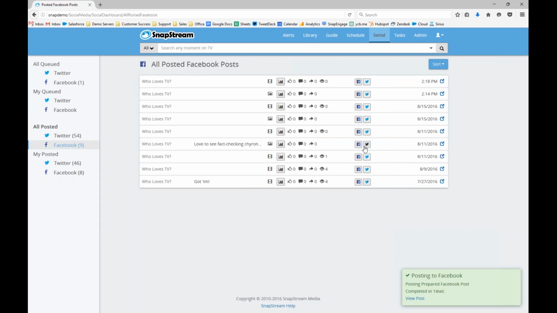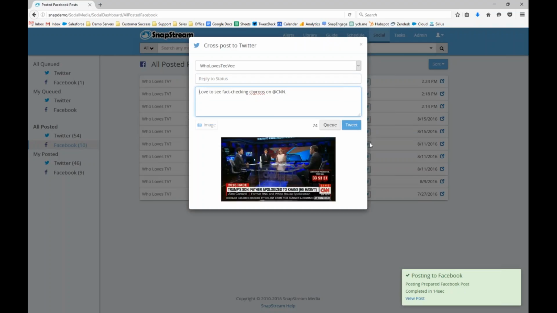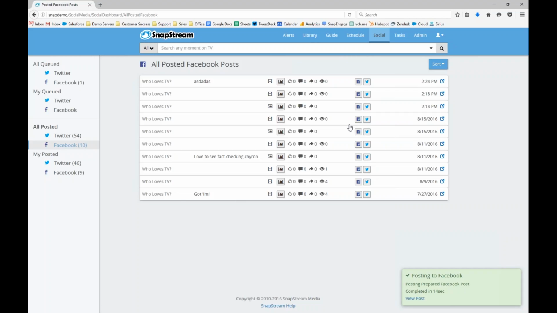Now, if there's something that really worked on Facebook, like this post right here, I can actually cross-post that to Twitter by hitting the Twitter button. It's going to grab the same content that I had previously on my Facebook, and I can tweet that directly to my Twitter account as well. So it makes it easy to see what kind of views you're getting, what kind of retweets and likes you're getting on those posts, and actually cross-post that content.